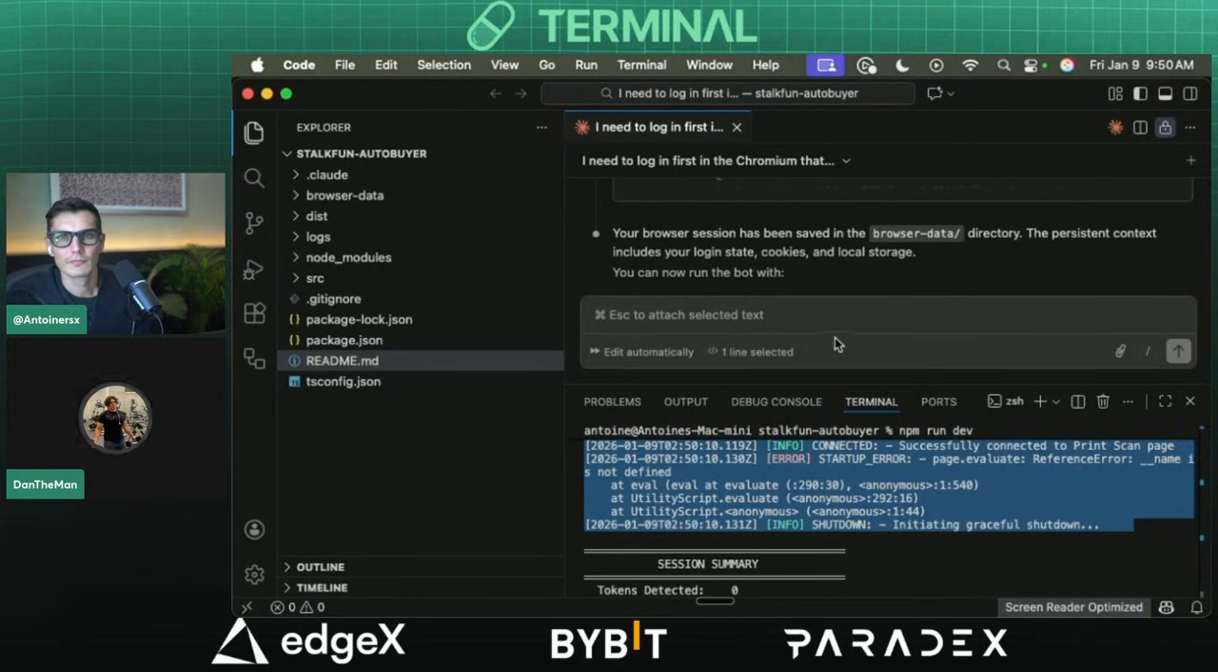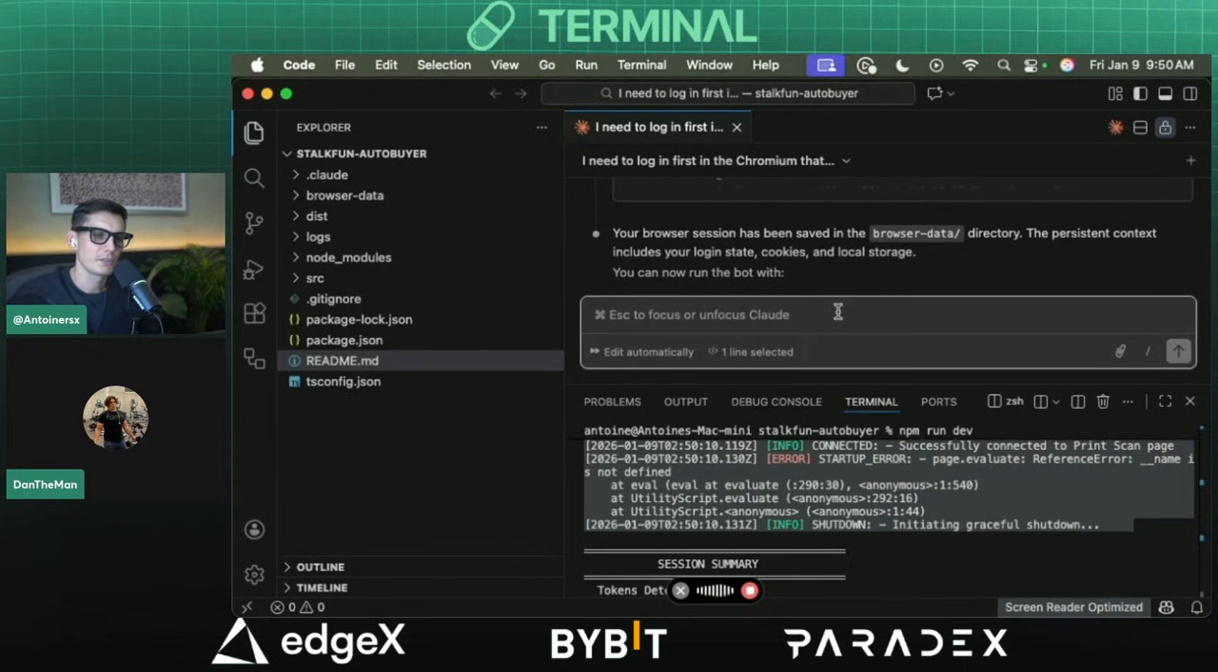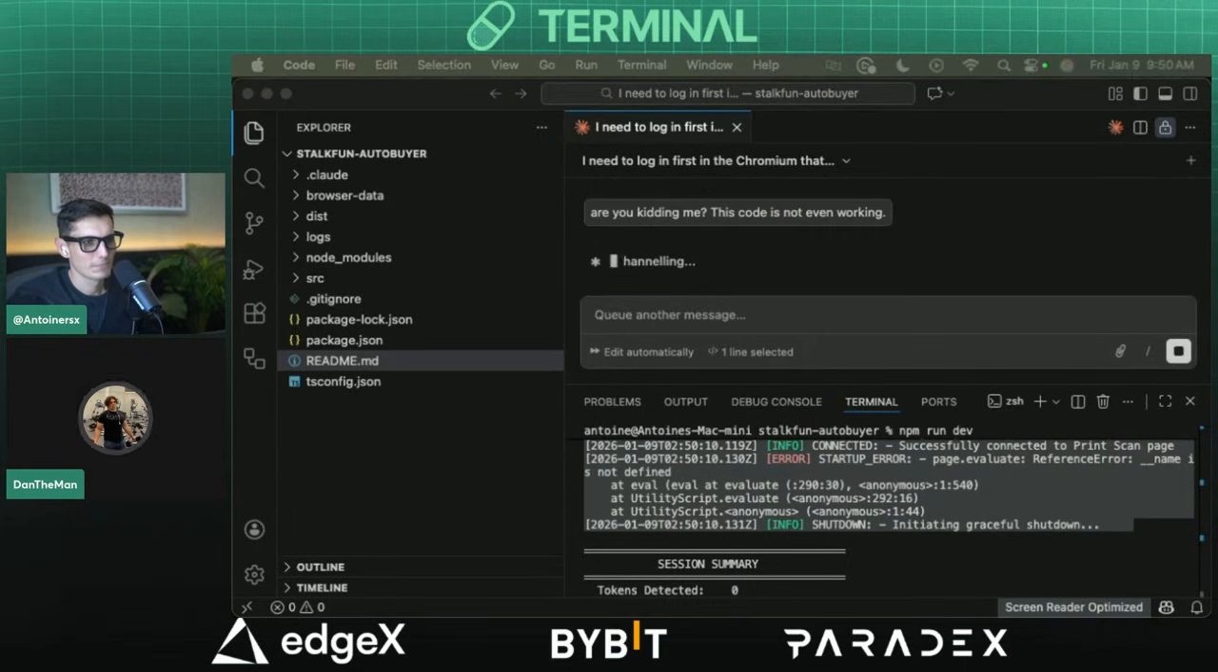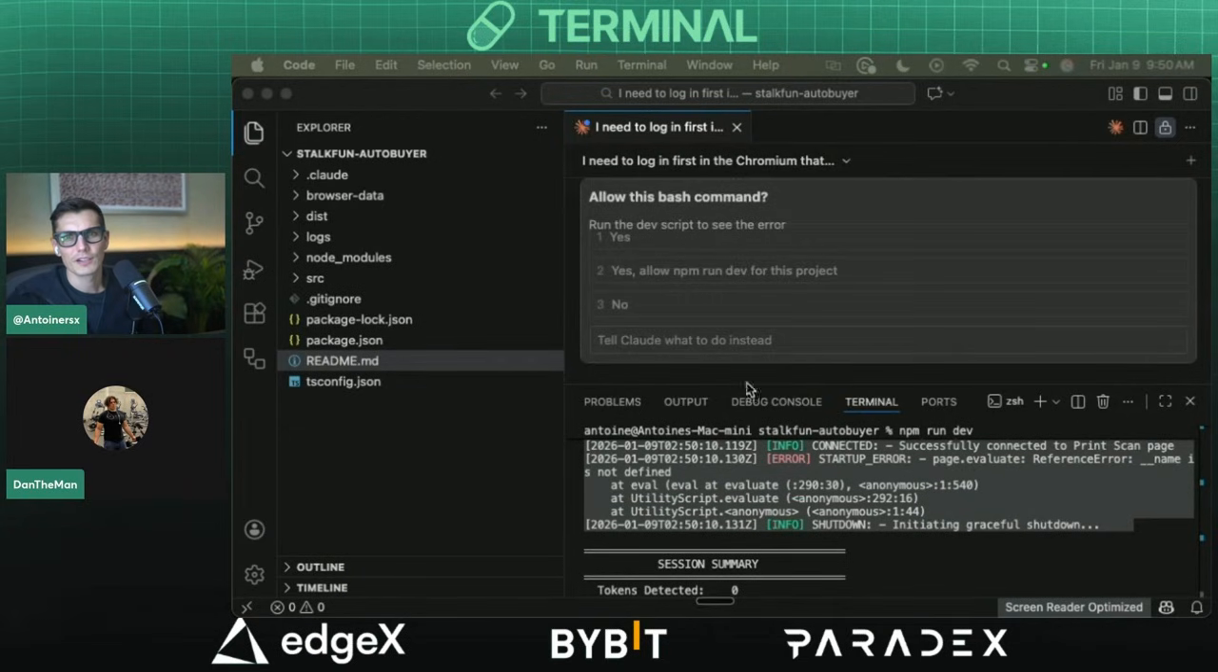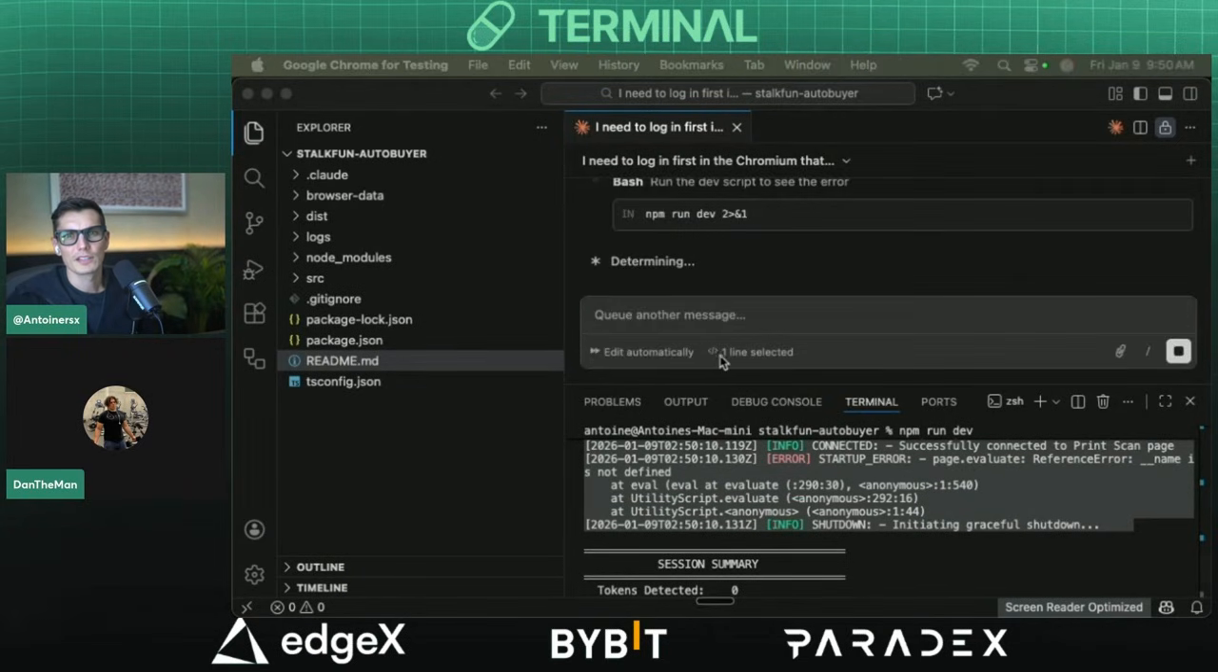Page evaluate. Are you kidding me? This code is not even working. You didn't send in the error. I did. It's auto select, you see? One line selected. When you copy it, it's selected here.